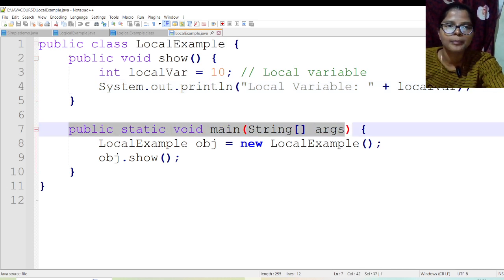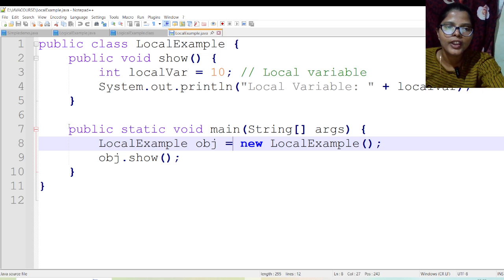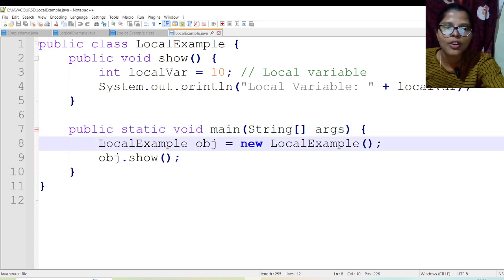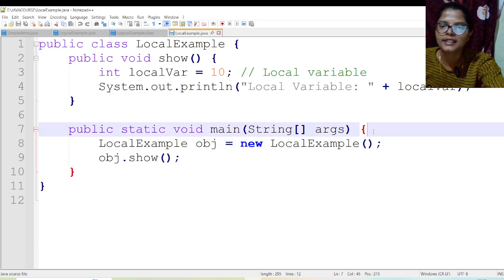The compiler will check the whole program, but when you are executing, it will start from the 7th line. Public static void main string array args is the main method syntax. In this main method, what you have written is the syntax for creating an object: local example object equal to new local example.